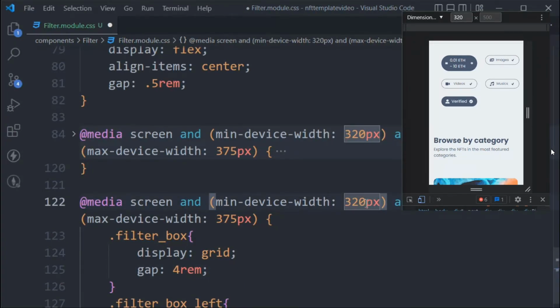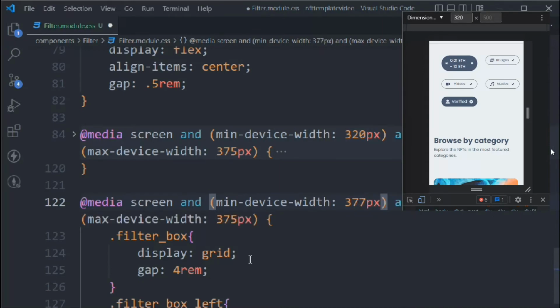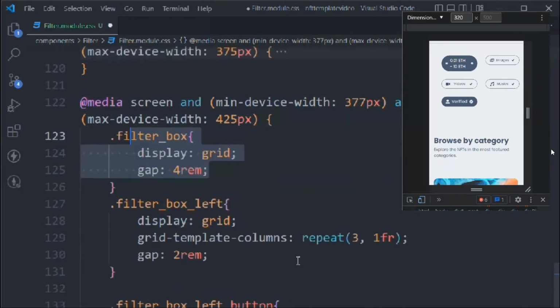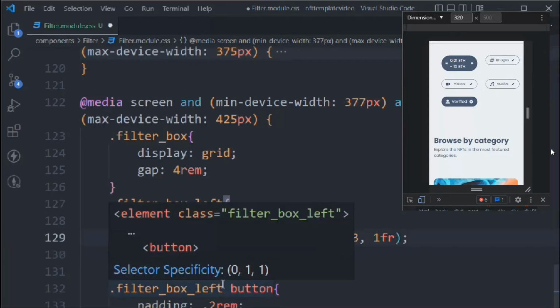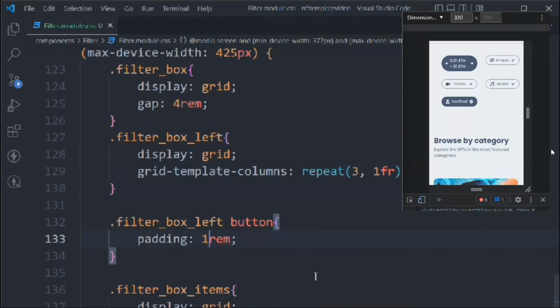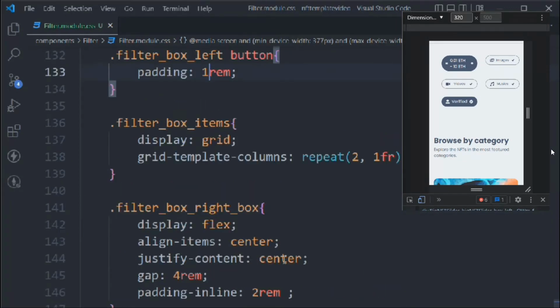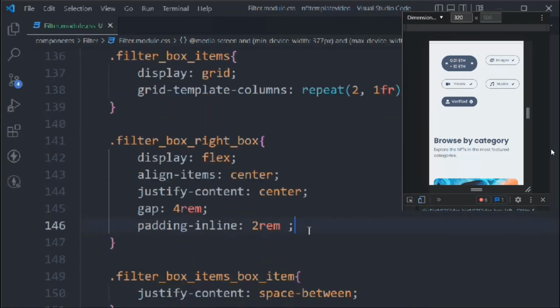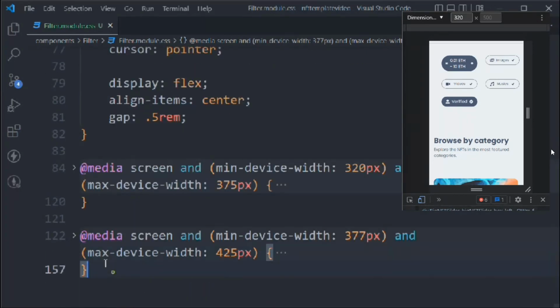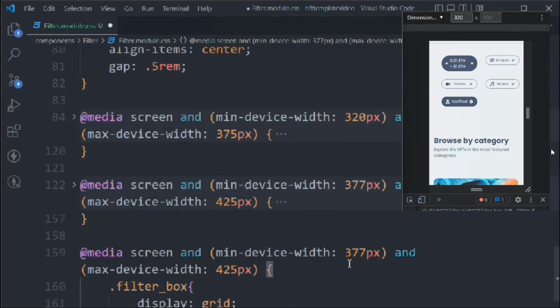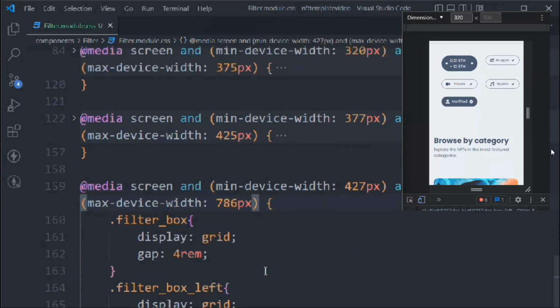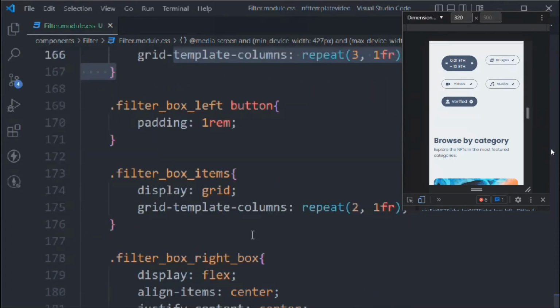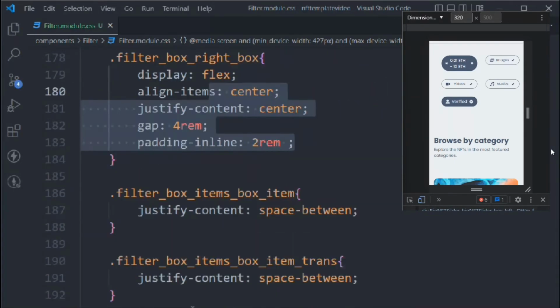The first breakpoint we have done. Now let's add the second breakpoint. This is going to be 377, and this one is going to be, let's say, 425. This will be the same. We have to remove this gap from here. Okay, now just make it 1, and that would be the same. Close this one, simply copy and replicate one more time, and this time the breakpoint is 427 pixels to 786 pixels, and this would be the same.